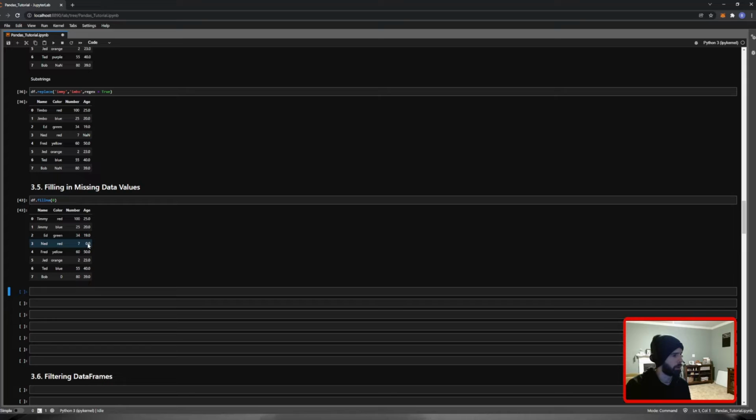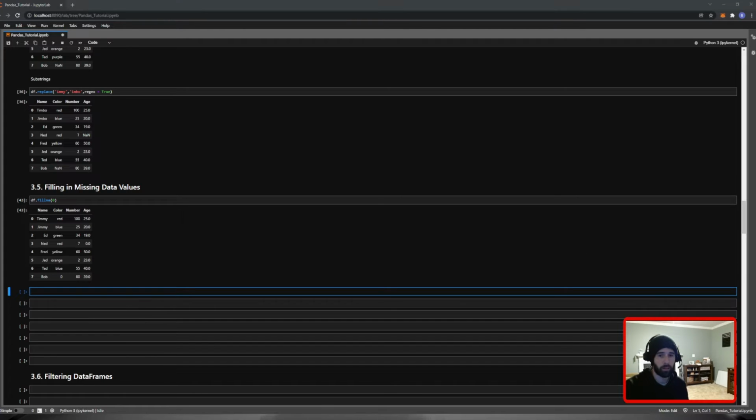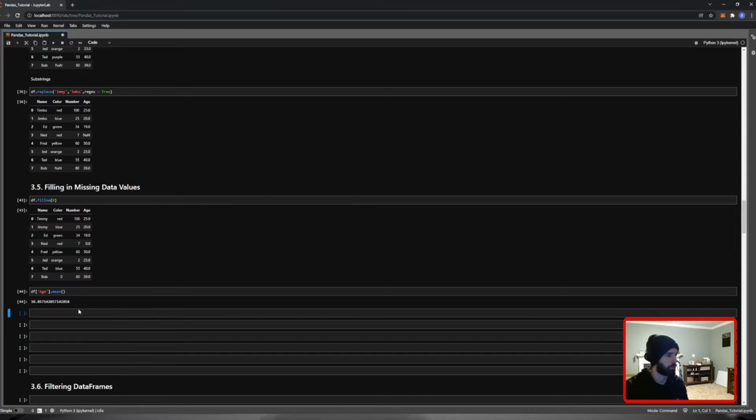And then I get a 0 here, and in here as well, but it looks a little weird, right? Because having a color be 0 or having an age be 0 doesn't really make a whole lot of sense. What might be better for the age here is to maybe replace it with the mean. And if we want to figure out what that mean is, we can just call the age column here and then put .mean at the end. It'll be this number.